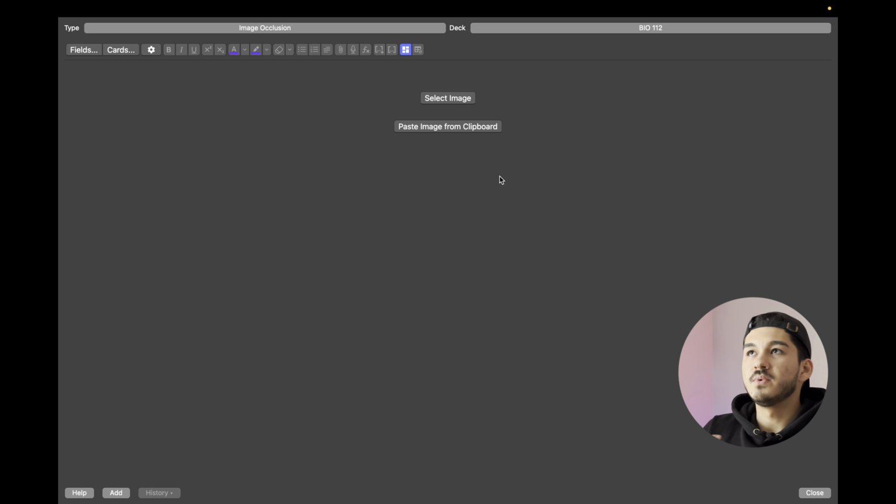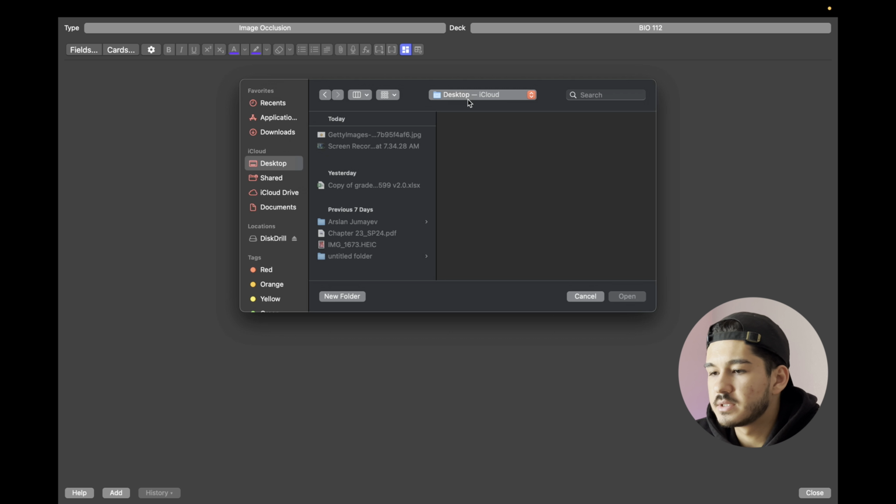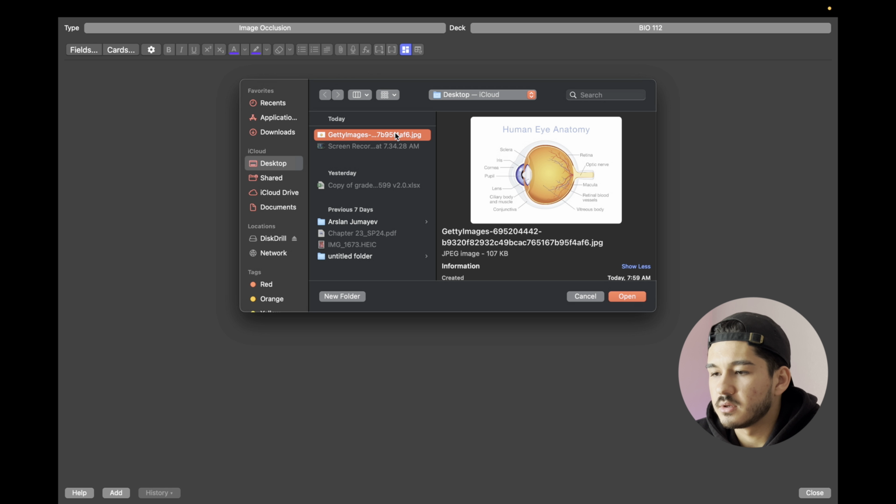Now, usually what we like to do is go into lecture and sort of split screen our screens, and whenever the prof says, hey, this diagram is going to be on the exam, or this statement you have to memorize for the exam, we simply copy and paste it into Anki, and we either make it a basic, a cloze, or image occlusion, and it saves a bunch of time for studying whenever you're creating the flashcards. So we're going to click select image, and we're just going to go with this one.